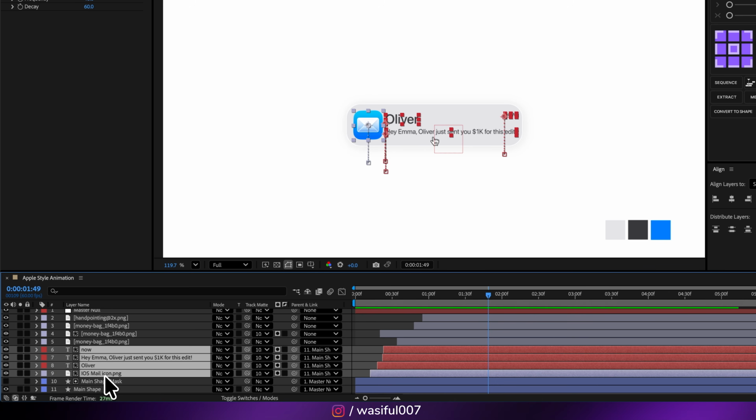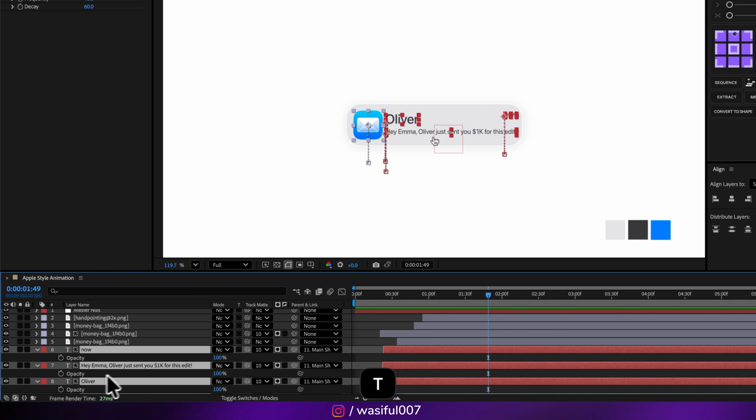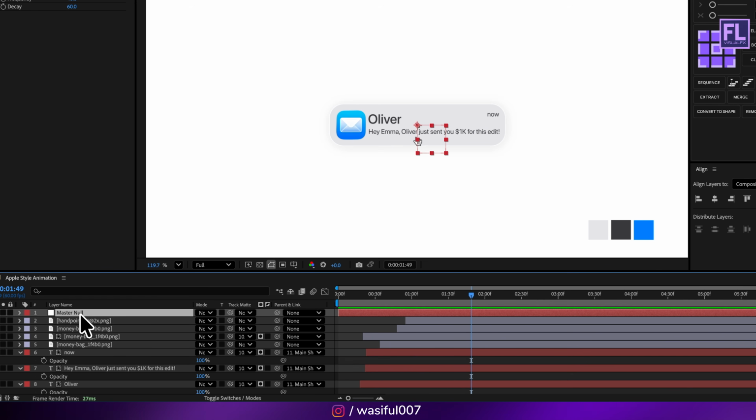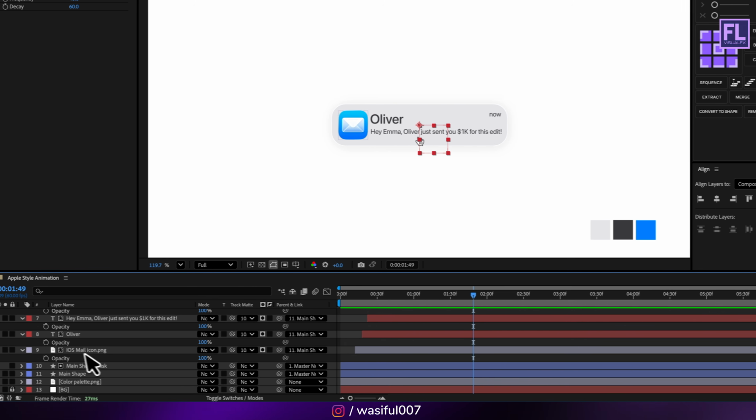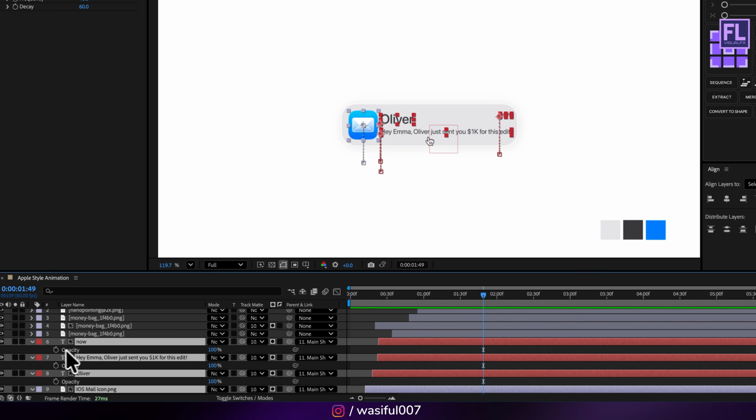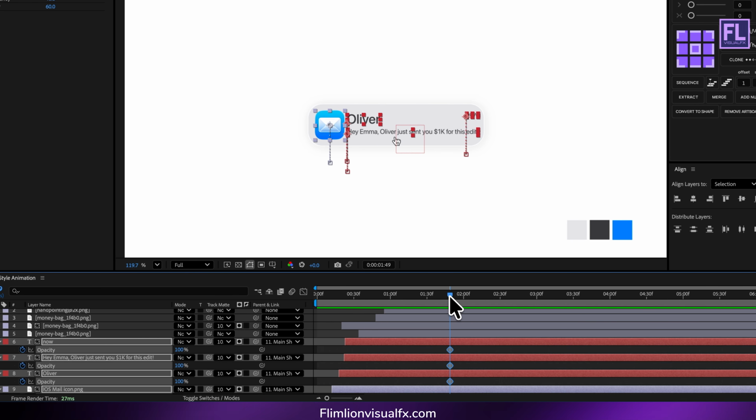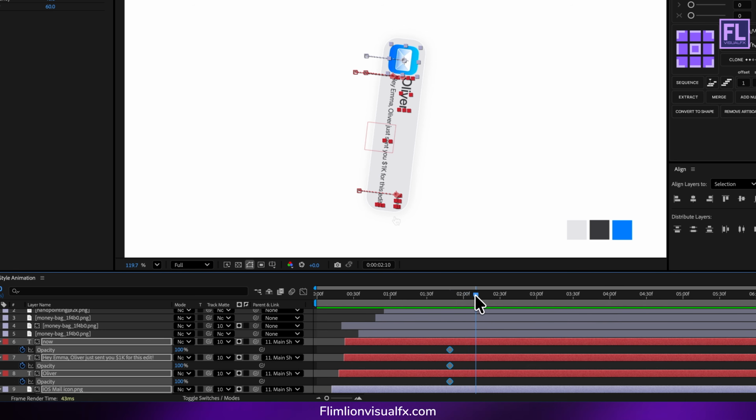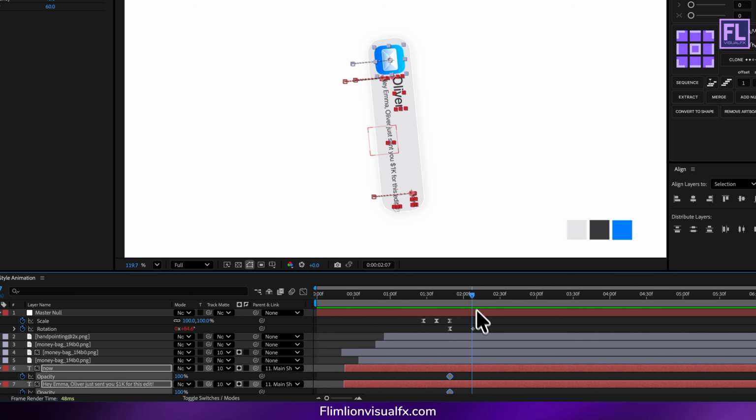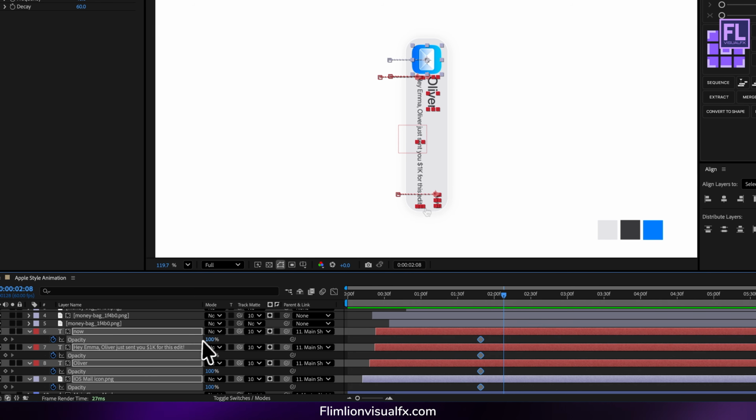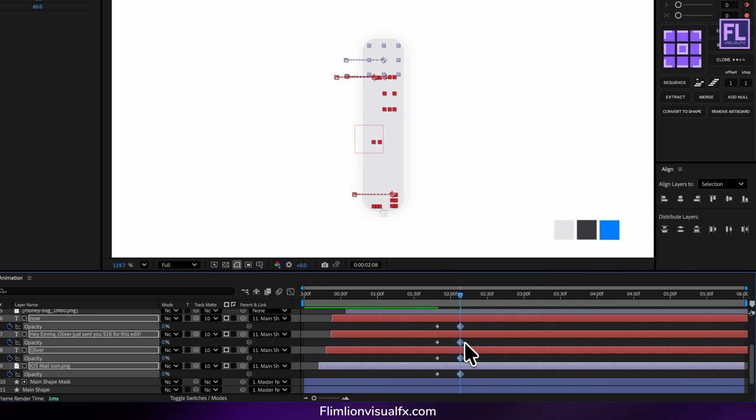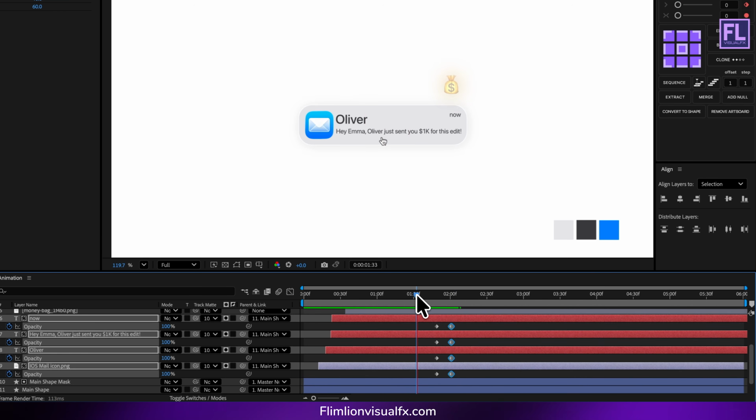Okay, now select these layers, then press T on your keyboard, then simply set a keyframe on opacity, then move forward few frames and set the opacity value to 0. Adjust these keyframes like this.